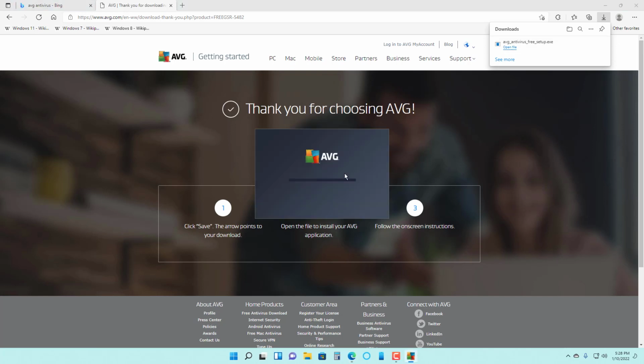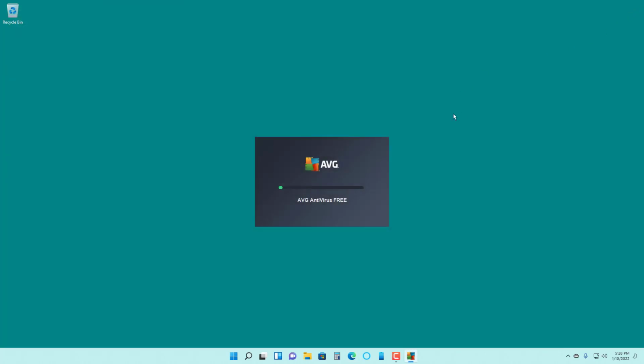You can see that the antivirus is installing now. So it is going with the progress, as you can see right here. So it is installing it right here. This does take a bit of time depending on the internet speed and the computer processing speed. So I'm just going to close this, and you can see that now it is installing the antivirus.